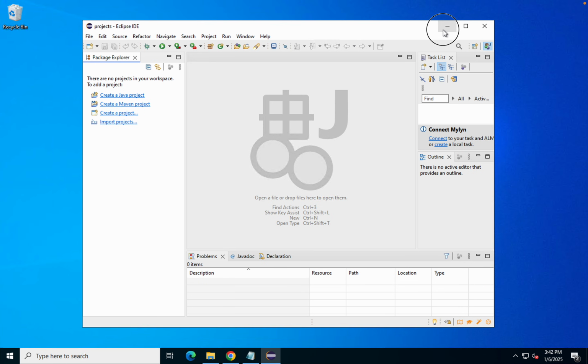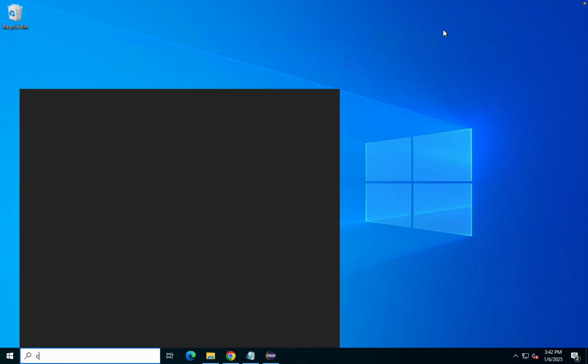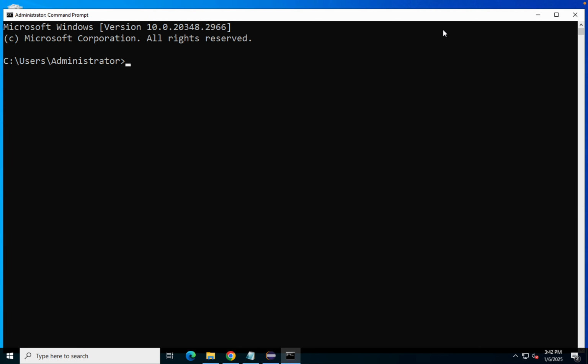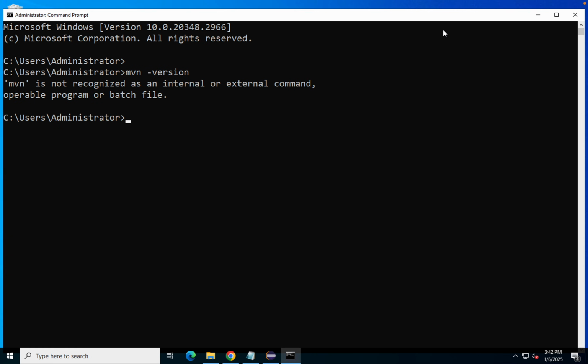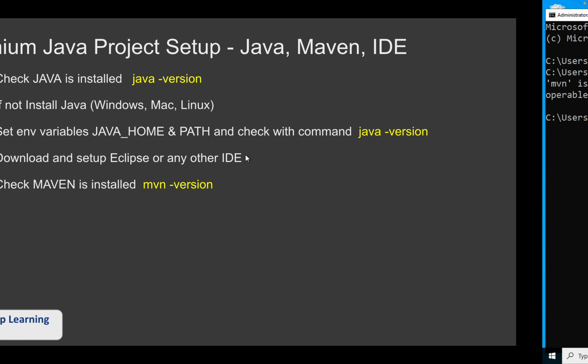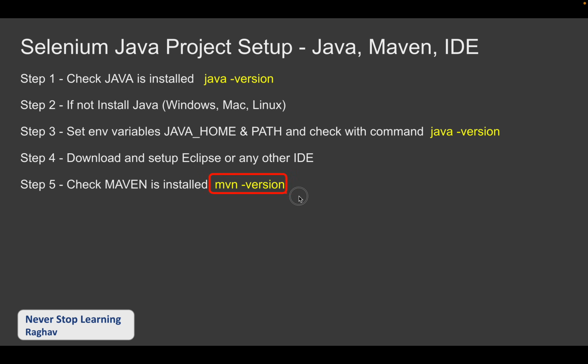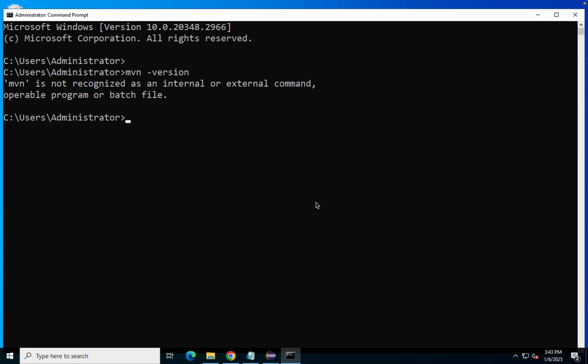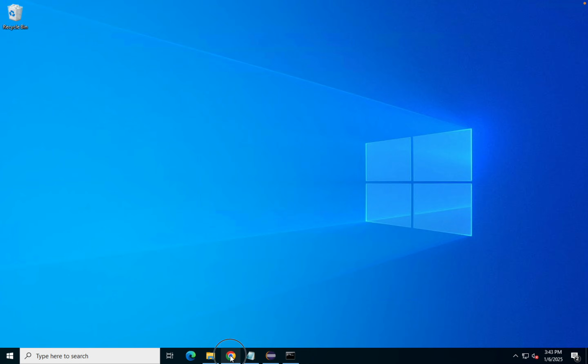So again, I will go to the command prompt and I will run the command mvn space hyphen version. So this says mvn is not recognized as an internal or external command. That means Maven is not installed on this system. So let me first download Maven.